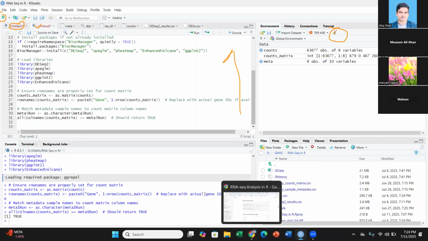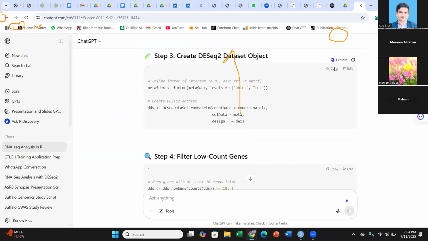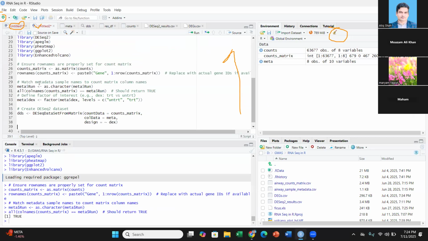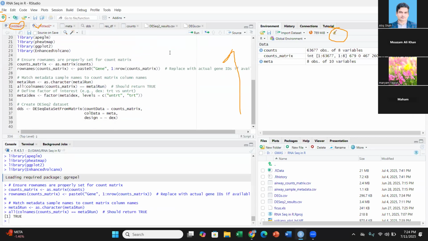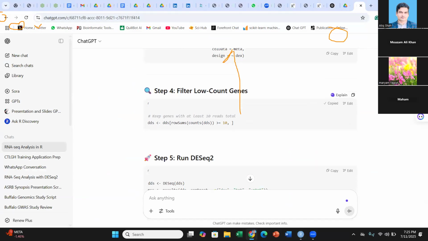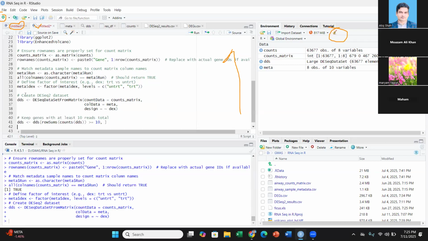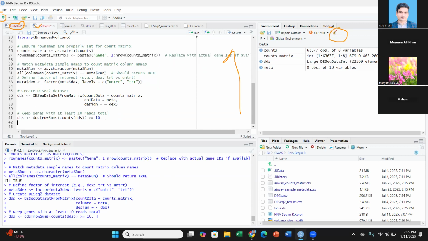Okay. True means your count data variables are equal to observations in metadata. Its answer should be true. If answer is false, then you are unable to proceed to next step. Okay, it means your data is ready. Now please perform next step. Copy next step. Next step. Next.